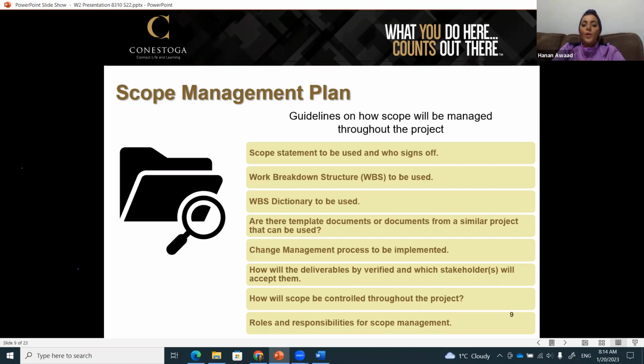How will the scope be controlled throughout the project? It's very important to control the scope. Have you heard about scope creep? Raise your hand if you heard this term before. Okay, we have one. Jaya, will you please jump in and tell us what scope creep is?